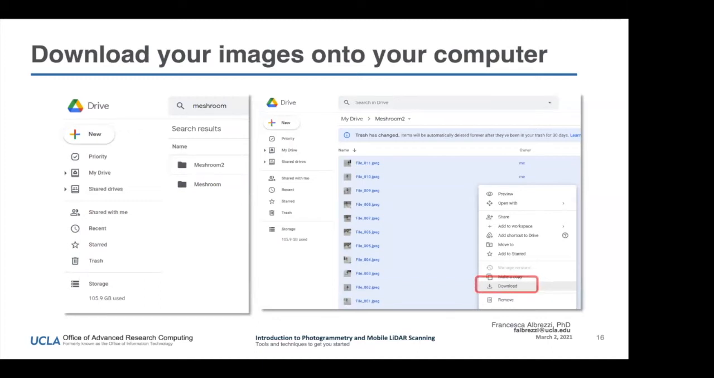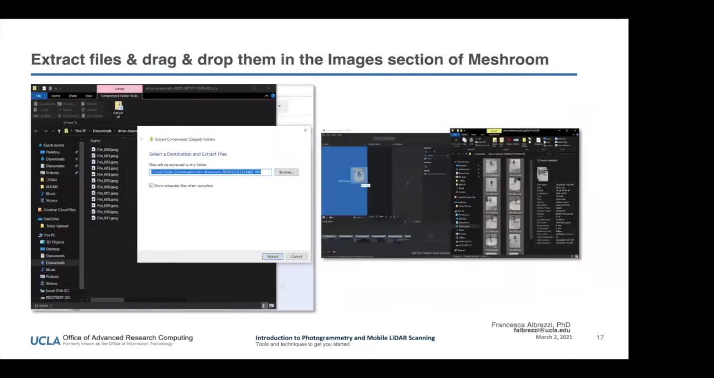I'll walk you through what running each of these sets of images does in Meshroom so you can see the difference for yourself. So once you've downloaded the images, extract them and then drag them into the image panel on the left side in Meshroom. You're just going to extract them like a zip file, and then you'll drag them into Meshroom.